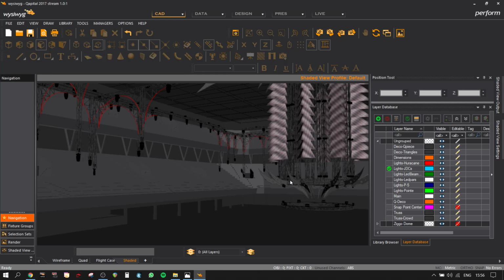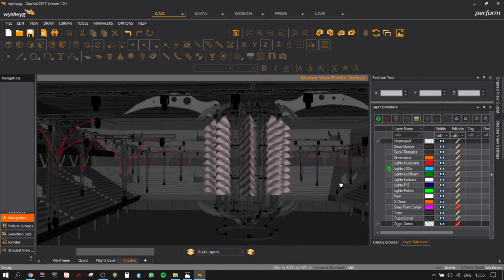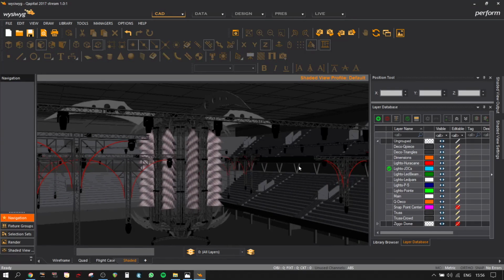Could you share the WYSIWYG file or the custom objects to build it again? I have to think about it.